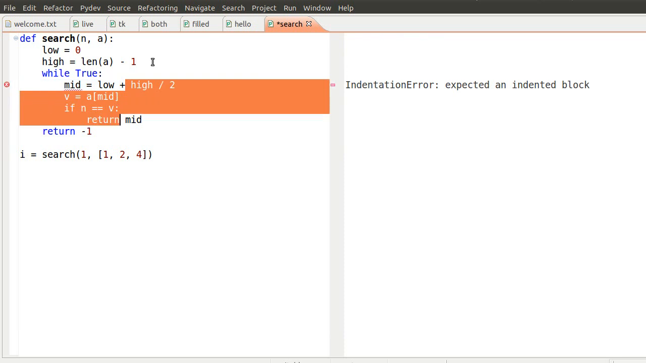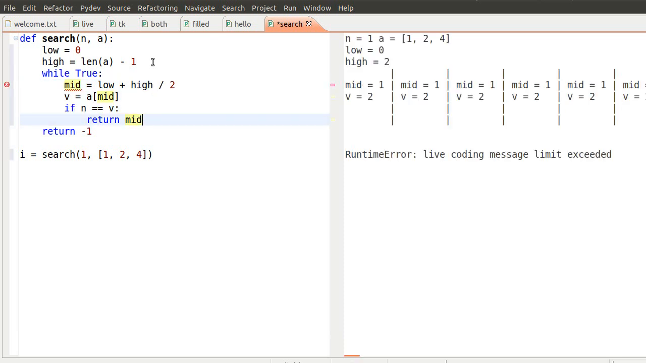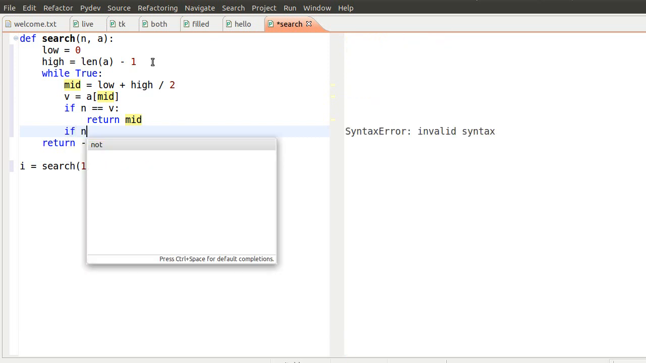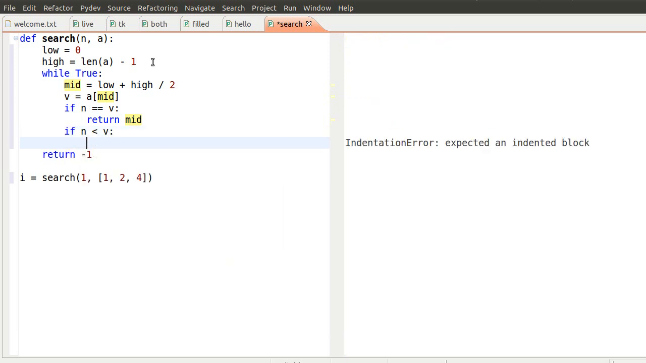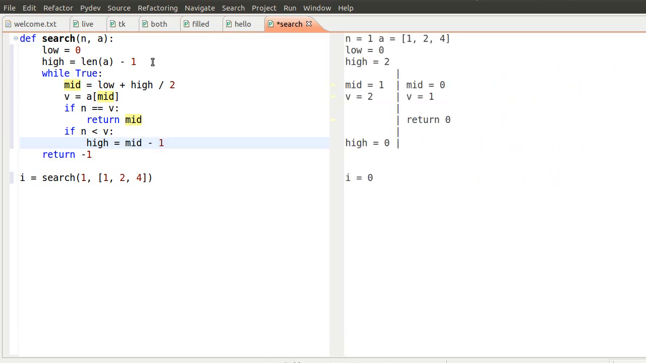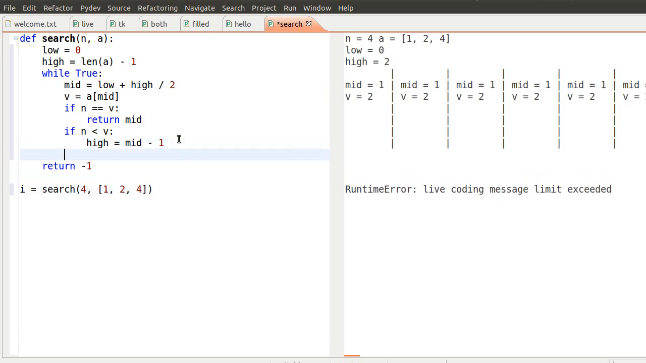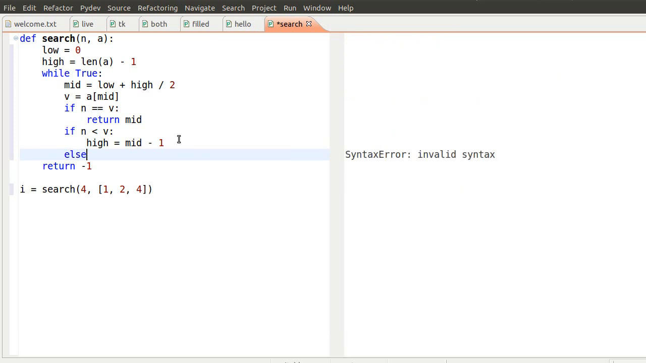Indent the contents of the loop. If that wasn't what we're looking for, decide whether to look in the lower or upper half of the array. There we go. The loop runs twice, and each run adds a column to the display showing the calculations. Now let's look for an item later in the list. Look in the upper half.